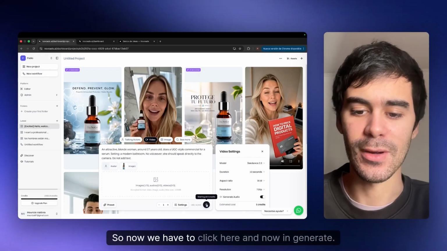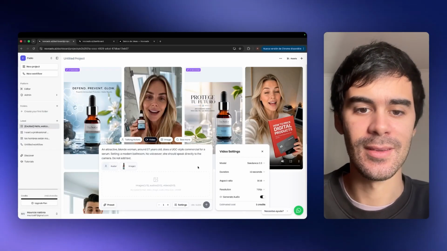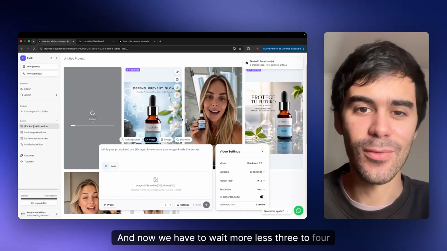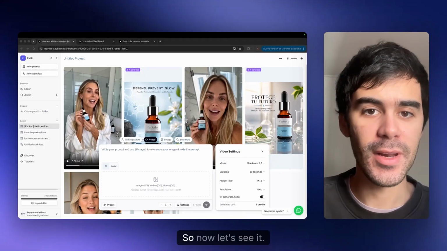So now we have to click here and now in Generate. And now we have to wait more or less 3 to 4 minutes. Perfect, here we have the video, so now let's see it.